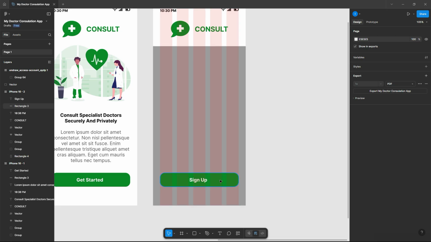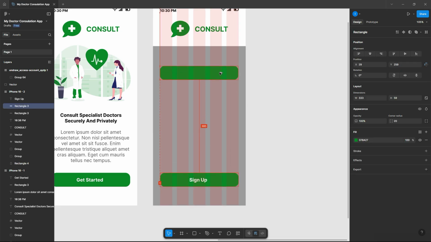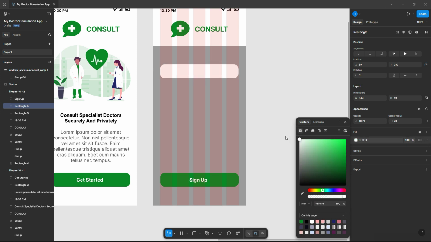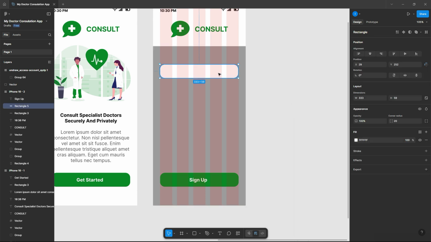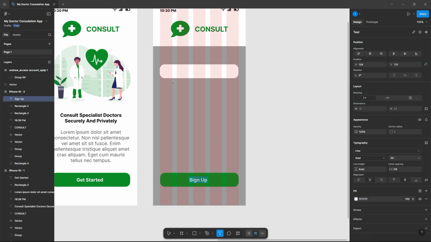Then we're going to make a duplicate of this rectangle. Now, first thing we're going to do is change its background color. The background color is actually going to be white. Then we're going to add some text on the inside. So the first piece of text is, enter. I'd set mine to caps lock. Enter your full name.